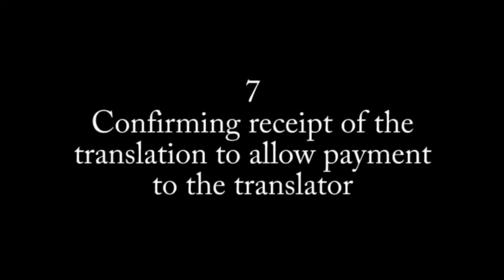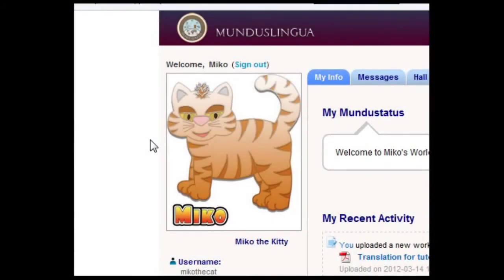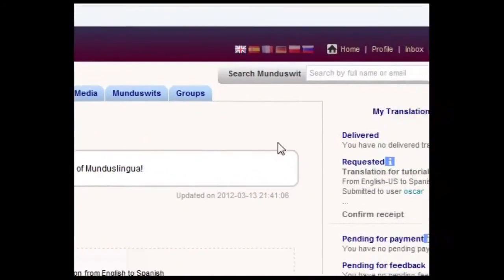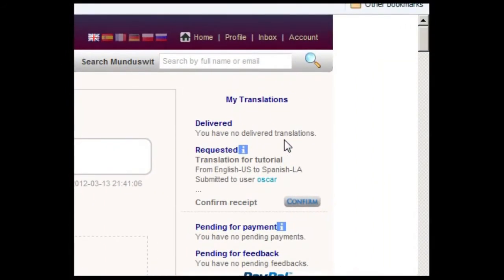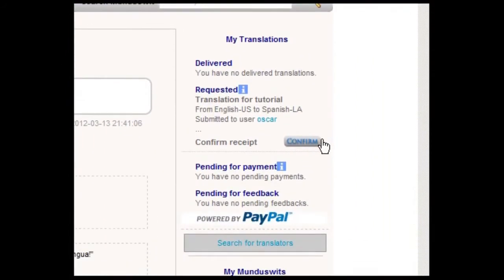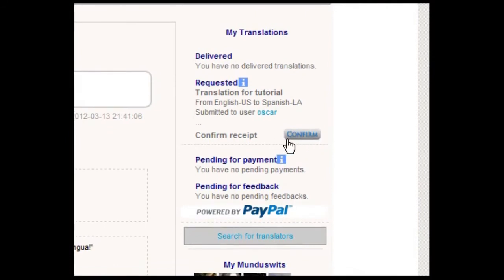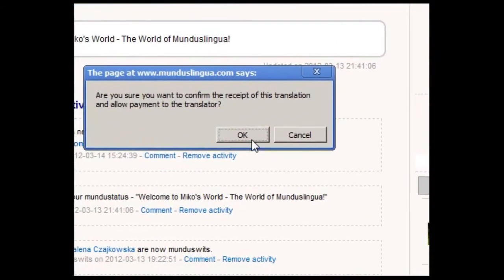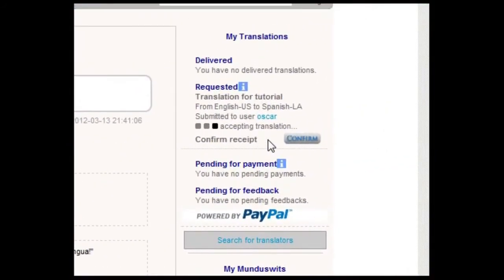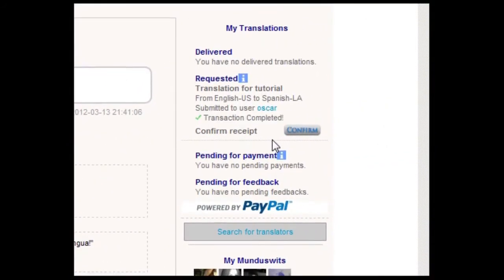Step 7. Confirming receipt of the translation to allow payment to the translator. Still on my profile, I can now confirm receipt of the translation. For this, find the button that reads Confirm under My Translations in the right column. By clicking on the Confirm button, I allow Oscar the translator to finally be paid for his services. This is very important, so I recommend you always click on this button right after you have verified the completeness of the translation.